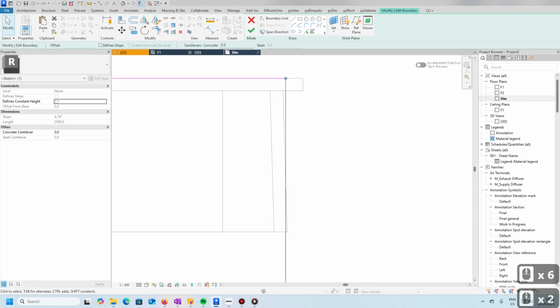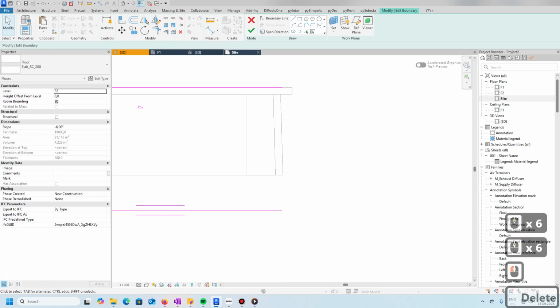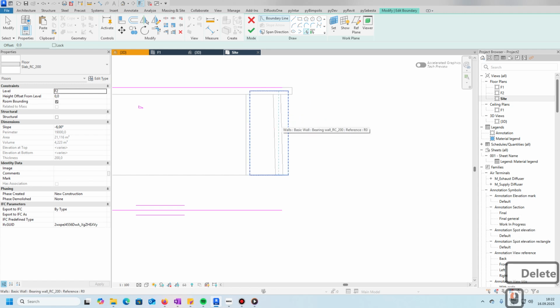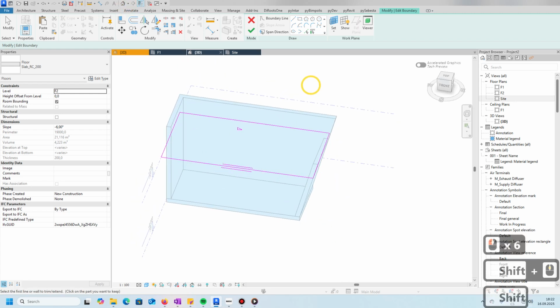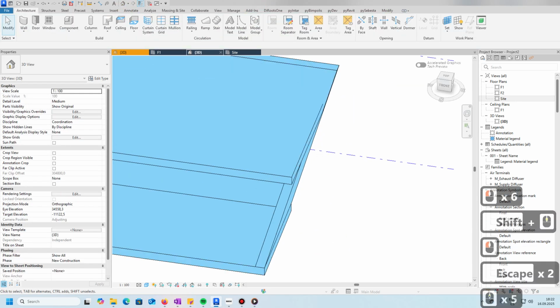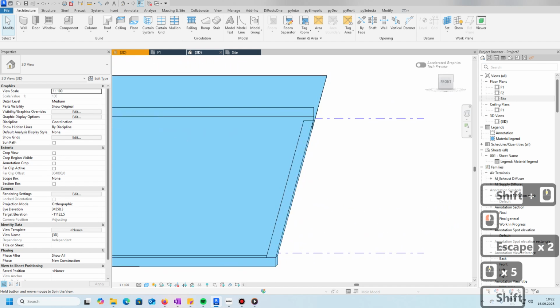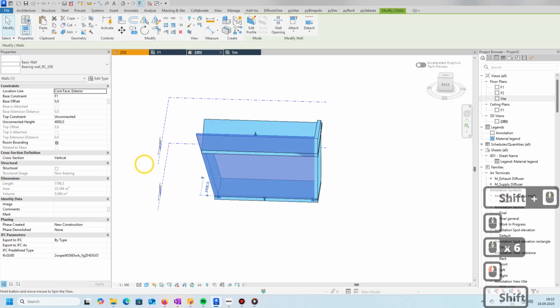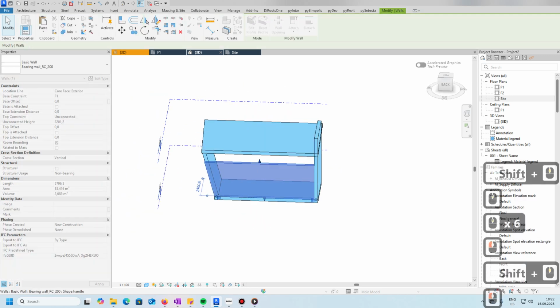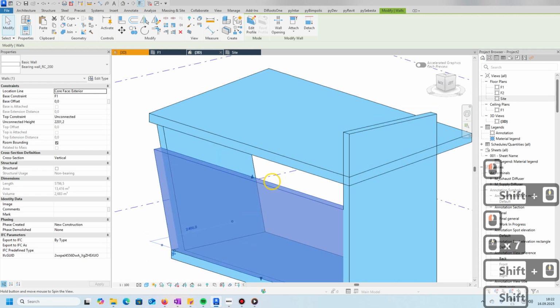The angle is different here, so I just delete this line, use this tool, Pick Lines. I select using Tab on my keyboard to select this line, so it automatically creates a line. Then I just close these corners, go to 3D and finish it. Okay, so right now it's aligned. Perfect.